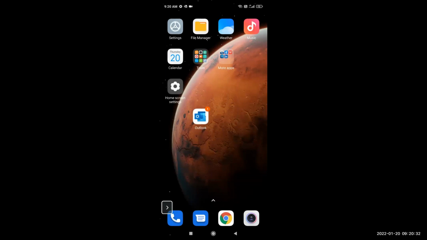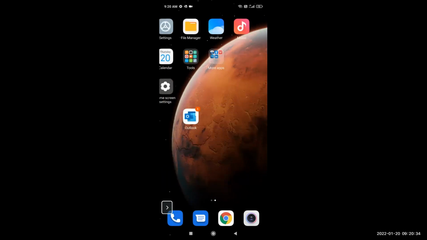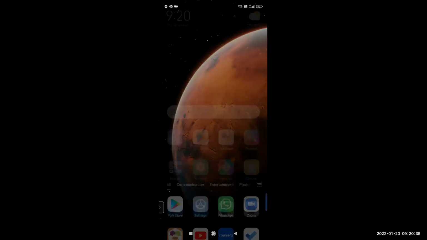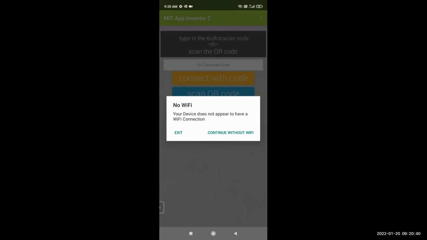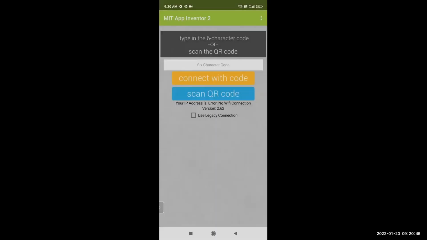Now here, I have already installed the APK of this AI Companion. So this is how it looks. Now, teachers, what you have to do is click on continue without Wi-Fi, because I already have internet on my mobile phone. Now you have two options: either you can connect it with the QR code or you can connect it with the simple code. So I'm going to connect it with the scan QR code.